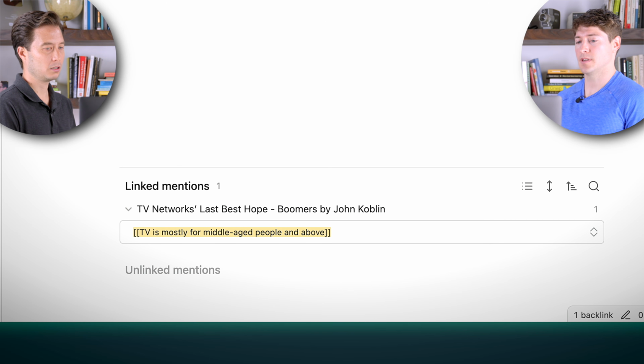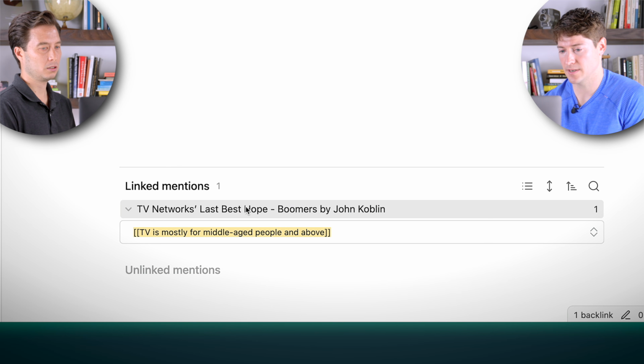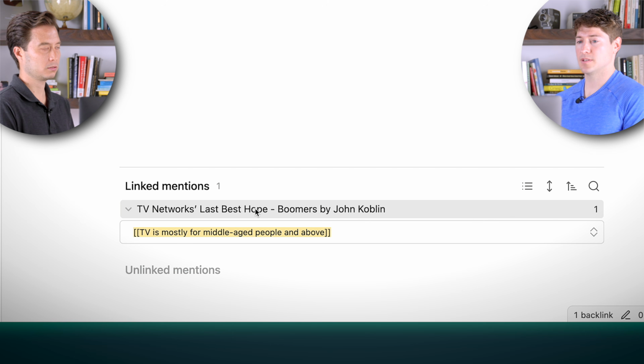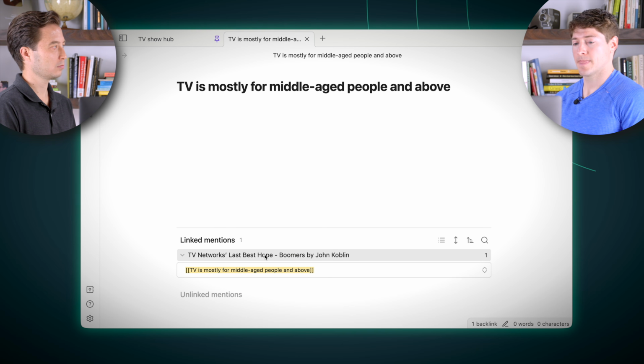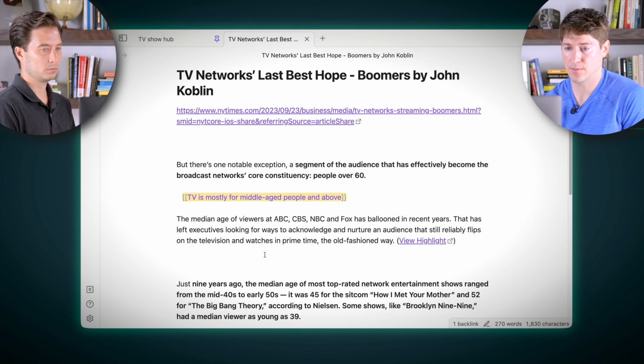So could you just briefly explain backlinks for someone that's not familiar with that? In fact, the better term there, in my mind, is what we see on screen here, which is a linked mention. So that means in the article or in the note that we see here, it mentions the note we're in. And so we can always click on that and then we can go back to this article.